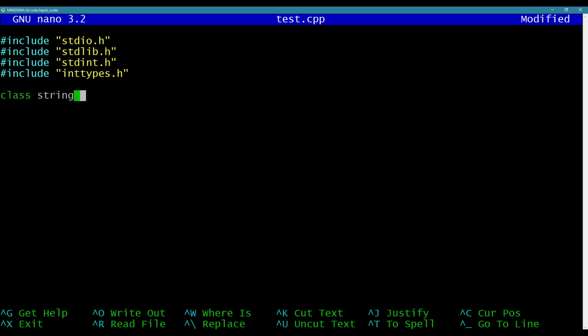I'm going to call it string. Now with a class, by default, everything is private, which means no one can see it. You can also put a private keyword and make it explicit for certain sections. And if you want something to be public where people can use it, you just say public:. So everything below this is public, and everything below this is private. And you can make another private down here, make another public, you do whatever you want.